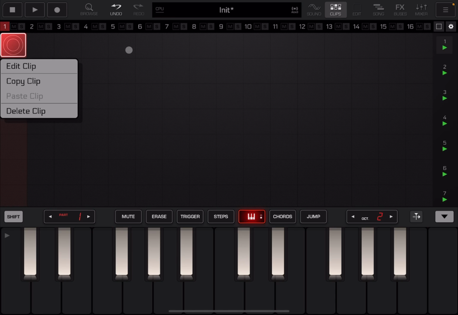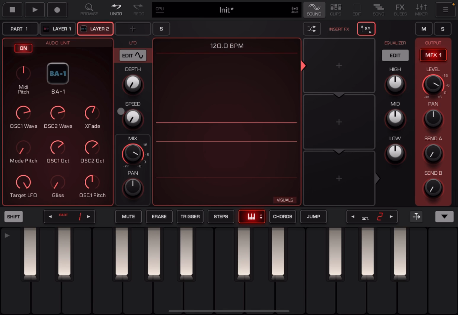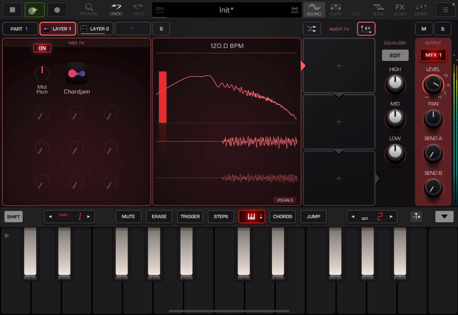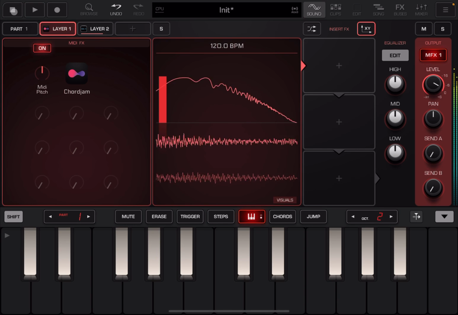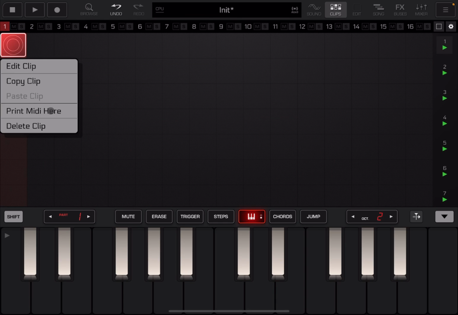The reason is that after you printed MIDI inside your clip, if you go back to sound and you select layer 1, it disables that MIDI effect. You can see it is off. Indeed, if you press play, you don't hear anything. Okay? If you go to layer 2, you hear that synth that is playing. It's just layer 1 in terms of MIDI effect, which is off. Turn it back on. Now, if you press play, it will play. Now, let's go back to clips, click and hold, and magically you have print MIDI here.